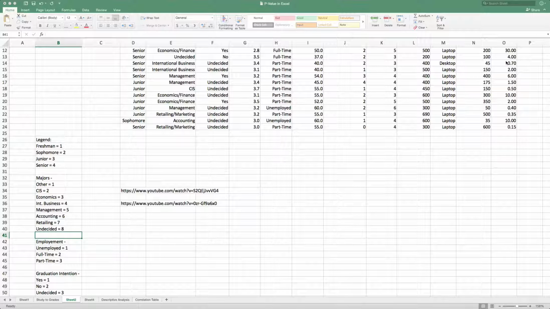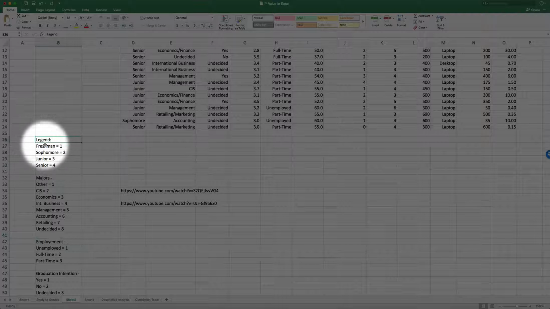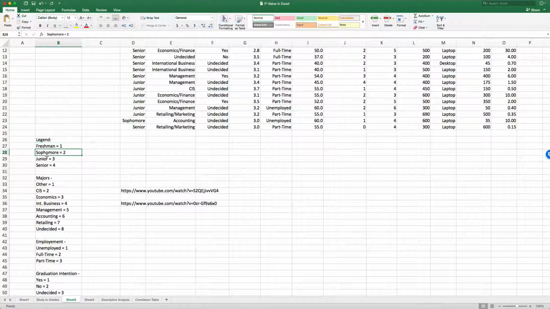Now, when you're doing quantitative, you have to define each item numerically. So, for the different levels of class, I gave them a number. I put over here a legend. Instead of going through the steps of actually doing it and you watching me do it, I decided to do it and then show you what I have accomplished. Here's my legend. I usually like to make my legend bold.